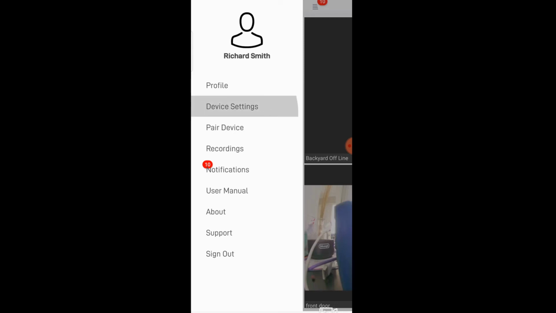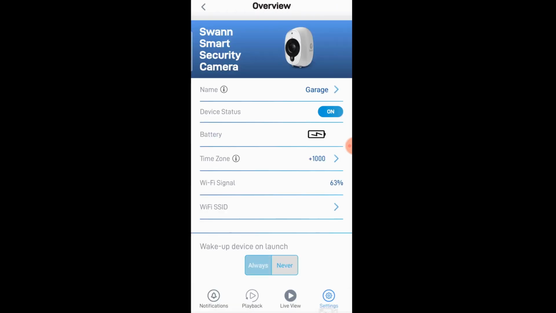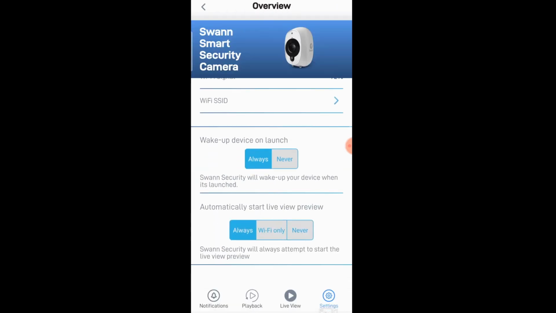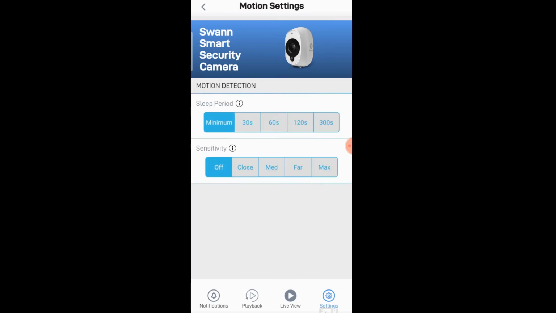Anyway, as far as I'm aware, to activate your cameras, you have to go to device settings, then garage, then motion detection, and then go from sensitivity to off, to close, to med, to far, to max. On every camera. Alright, so I've done that camera.